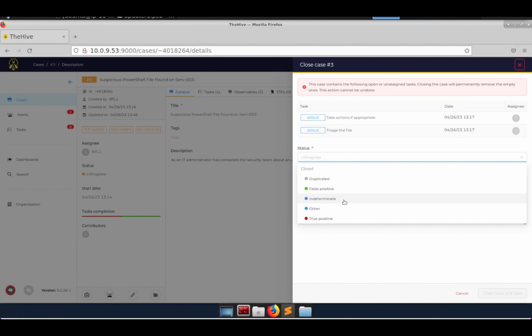I can never say this, indeterminate, which means that we do not have an answer. We haven't worked out if it's a false positive, a true positive, or something else. So we can close with this when we're not really sure what the closure type is. If there are any other use cases that don't fall into one of these statuses, we can use it for that. But the primary ones we're going to be using are duplicate, false positive, and true positive.